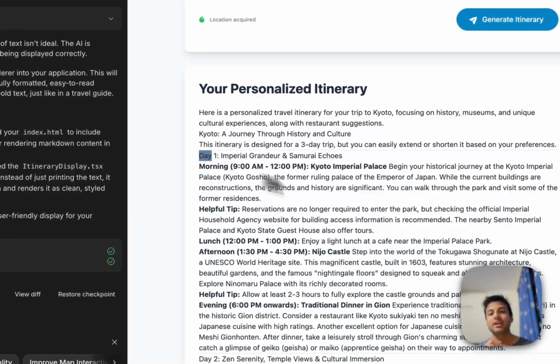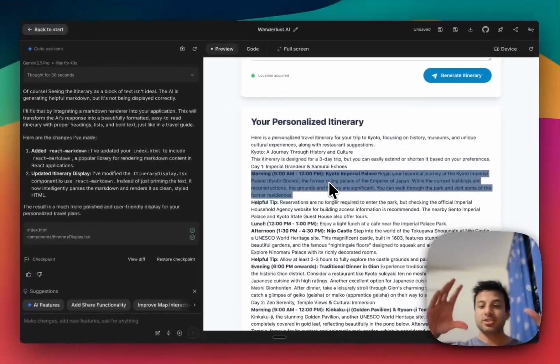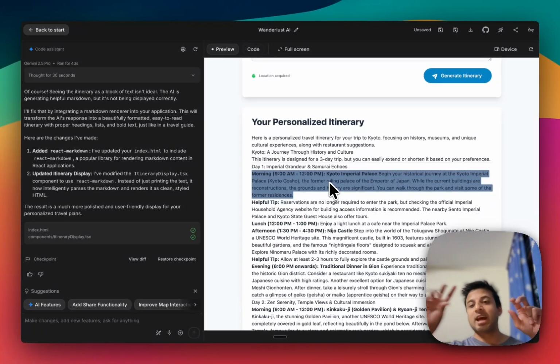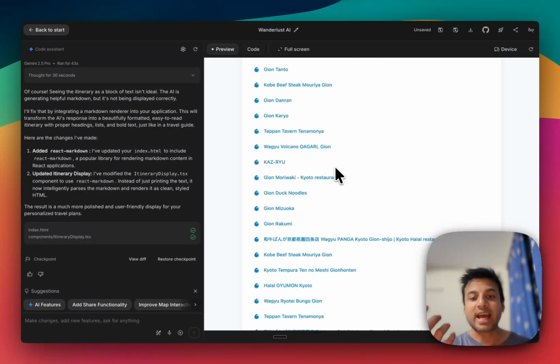So I can say for each stop on the tour, I want you to turn it into a little visual card versus just a wall of text. And have a little map location next to it and some images so I can see what the Imperial Palace in this case looks like and decide if I want to go or not. And that's how I can iterate and improve the app this way.